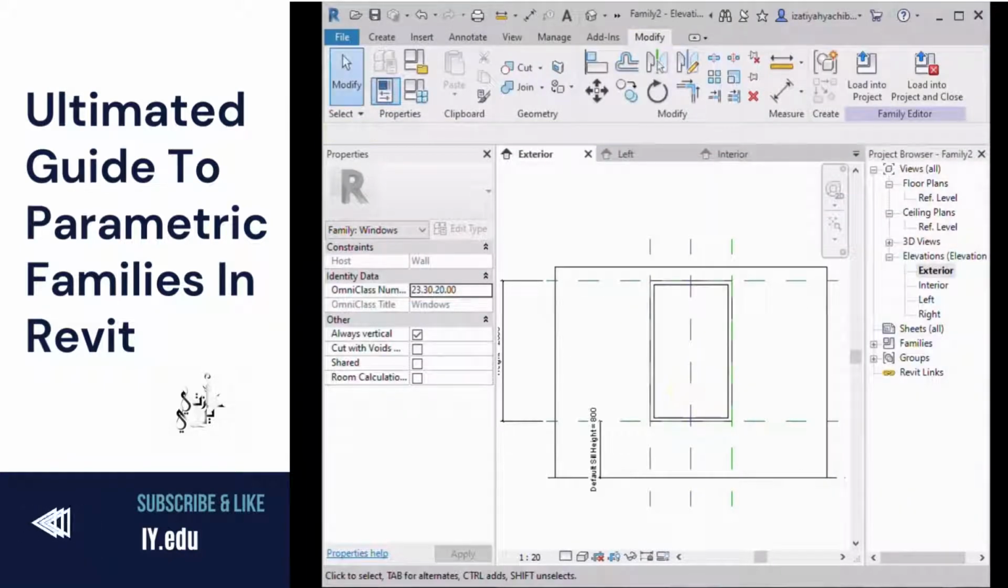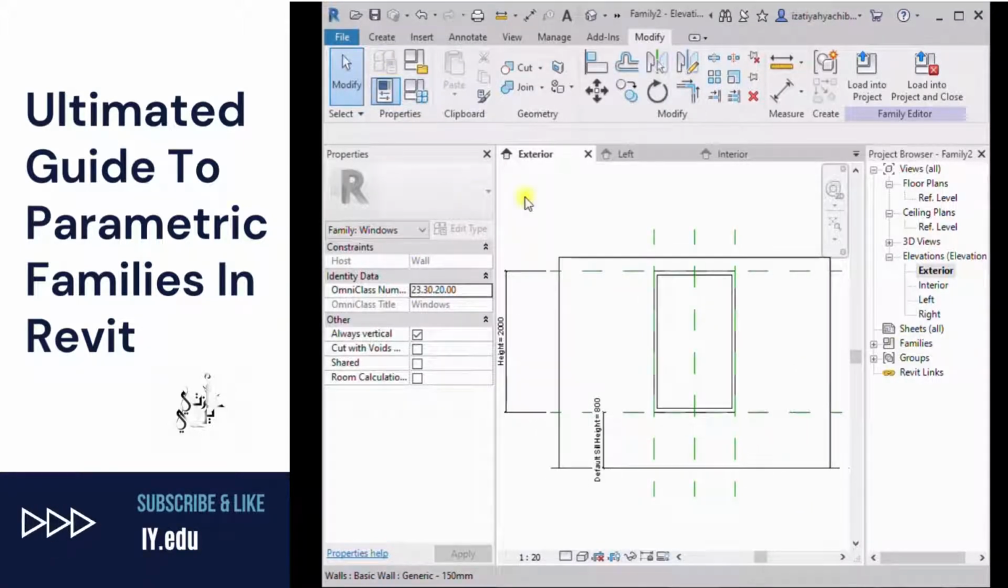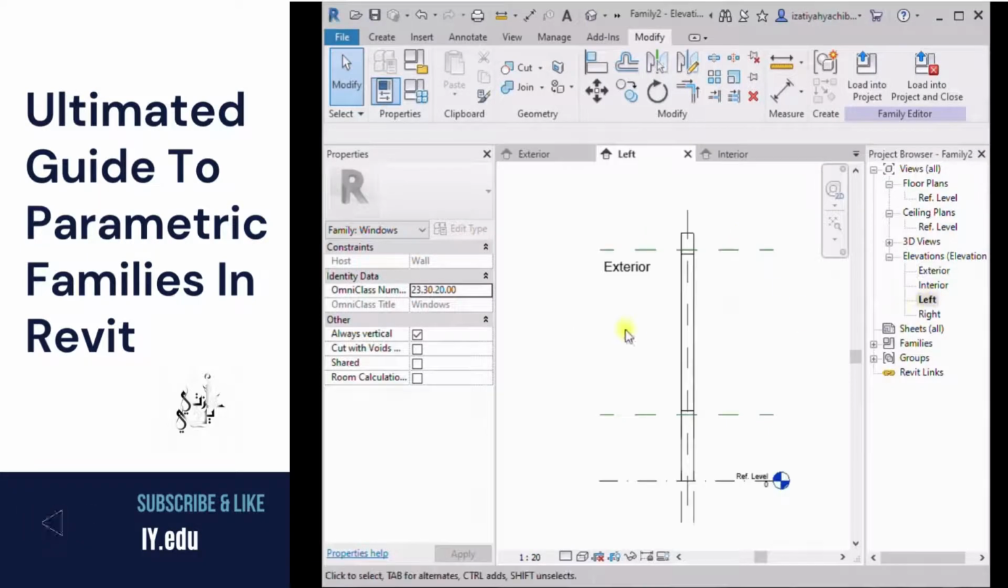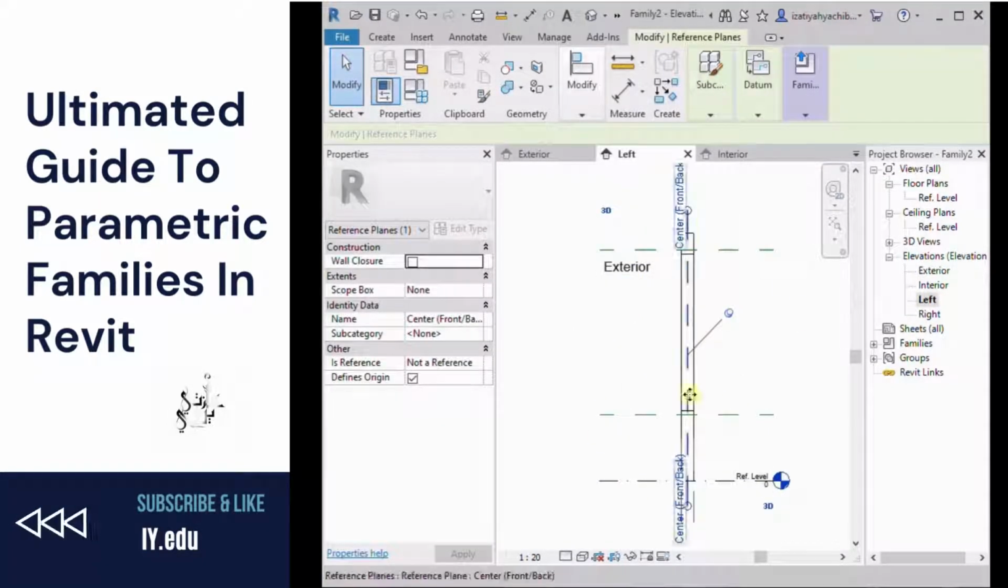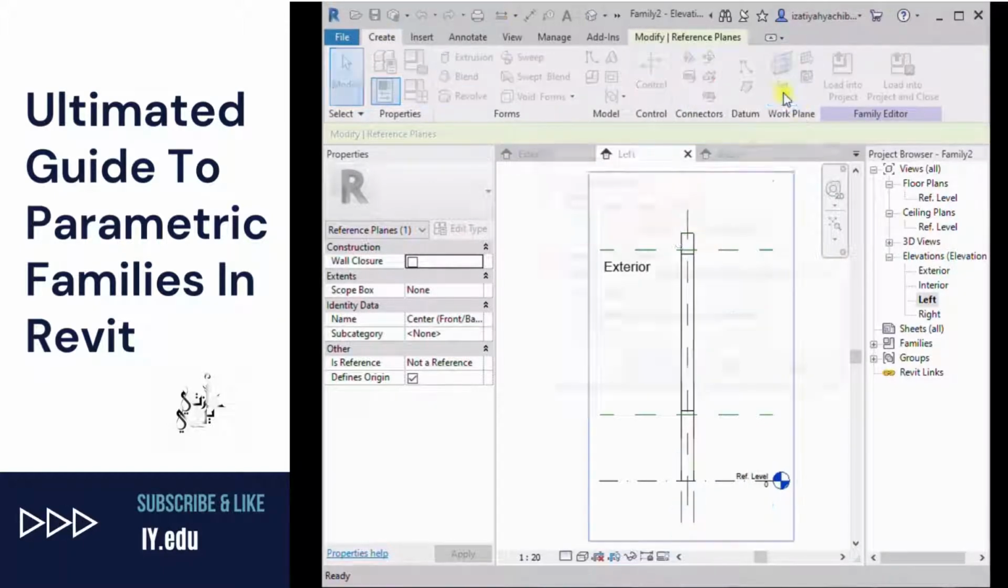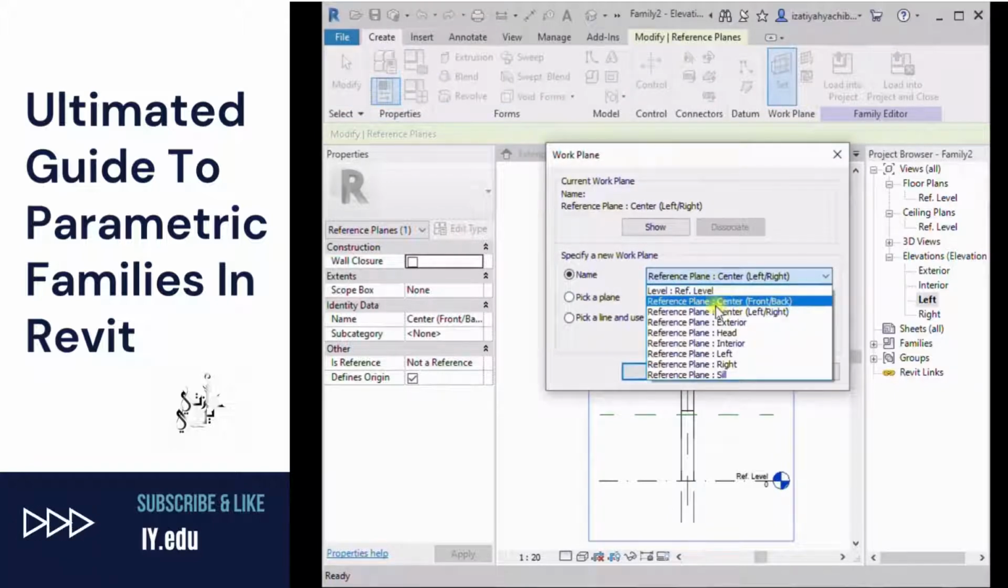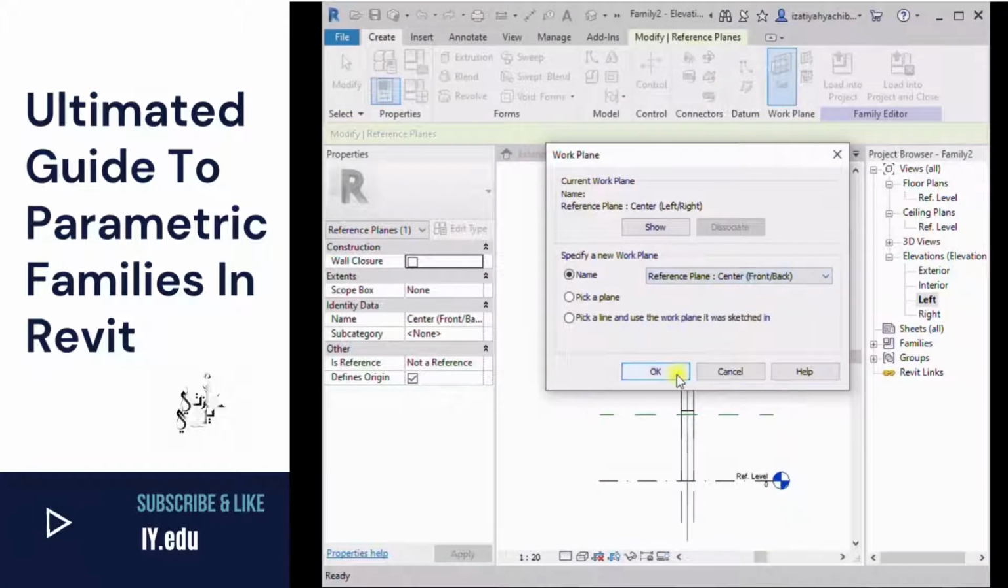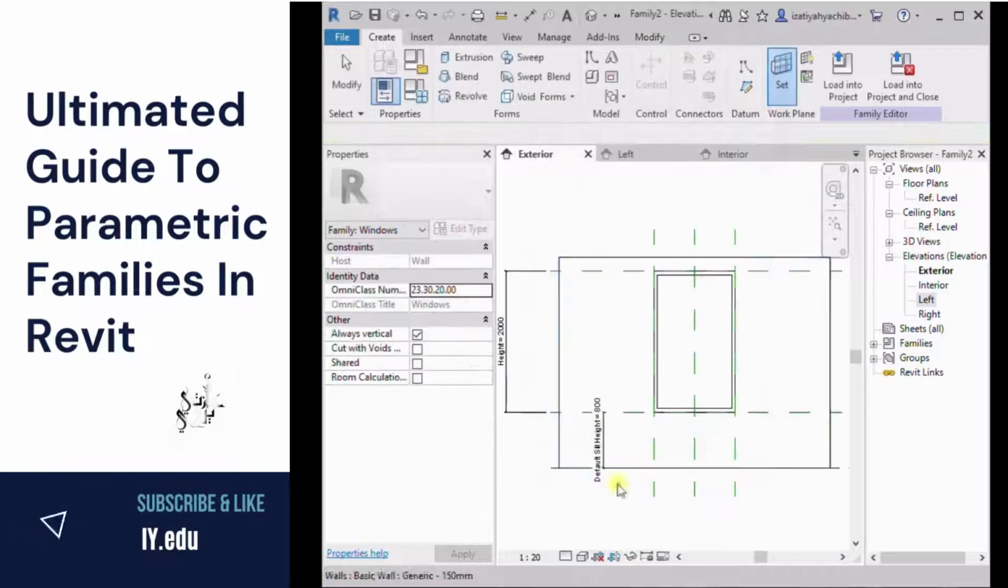Okay. Now the next thing we need is, of course, the glass for our window, but because we want the glass to be sitting in the middle of this window, we have to select the center front back work plane. To do this, we click on Create, Set Work Plane, and we choose the reference plane center front back. Click OK and open the view here.